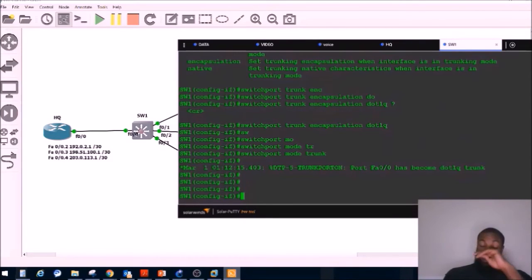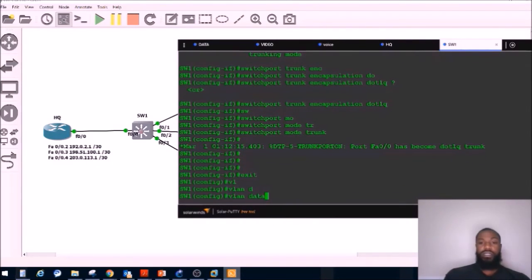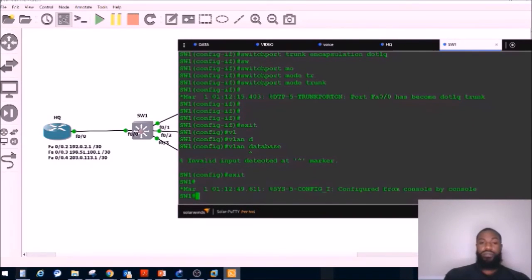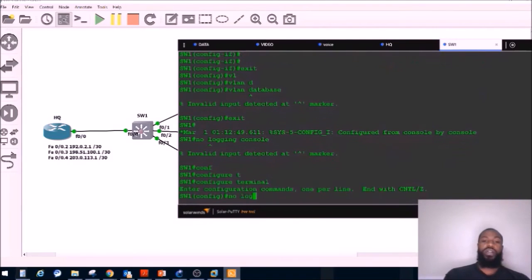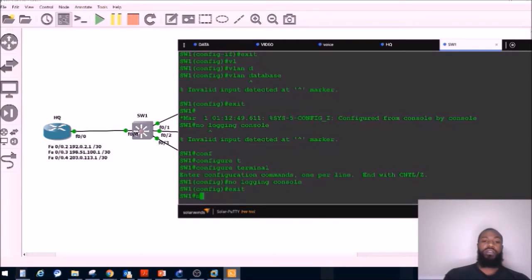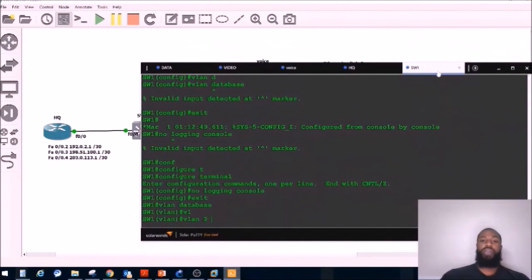Let's see. VLAN, get out of this. VLAN database. I think we need to do no logging console on that bad boy because that's annoying. Configure terminal, no logging console. Go back into that bad boy and do a VLAN database. And we're going to do VLAN 2 for the first one. We're going to name that voice.